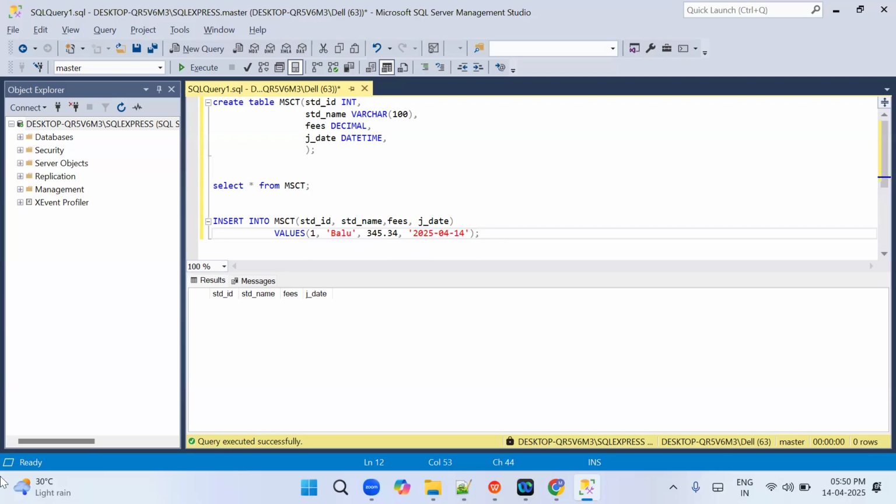Let me explain this query one more time. Insert into, by reading only we'll get to know, into this table. Then we have to define the columns. What are all the columns available in that table? The student ID, student name, fees, joining date. Then we have to close the parentheses. After closing, values means we are providing the values for those columns. One is the first column value, this is the second column value, third column, fourth.